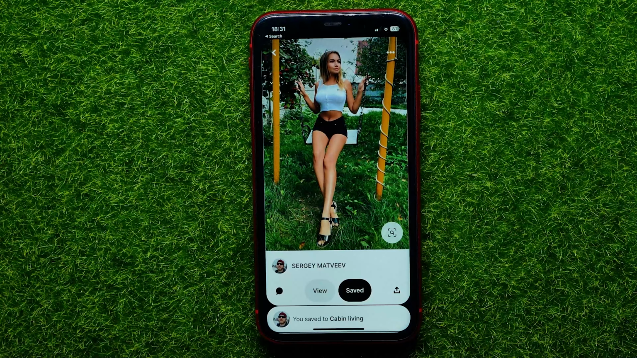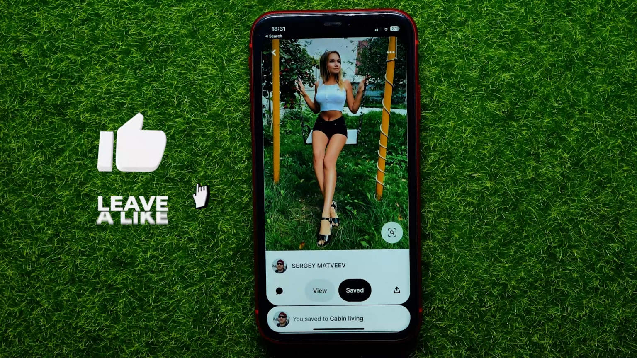Now you know how to upload pictures to Pinterest.